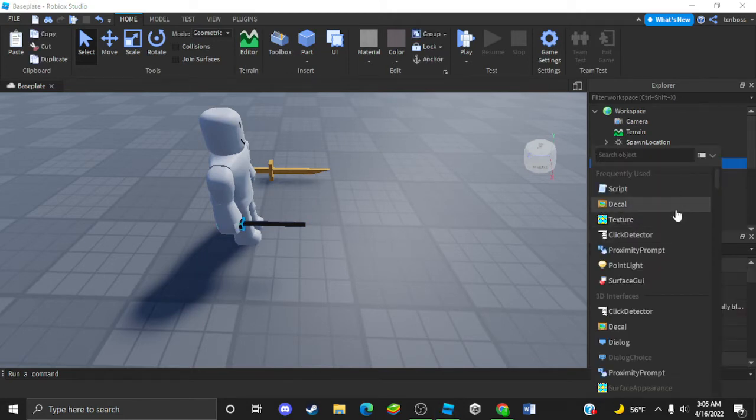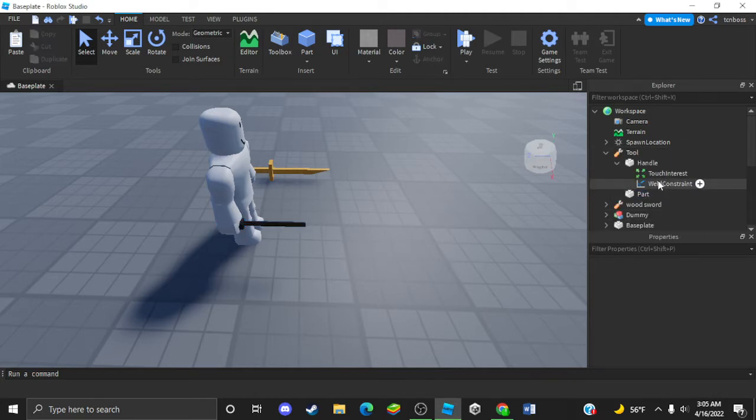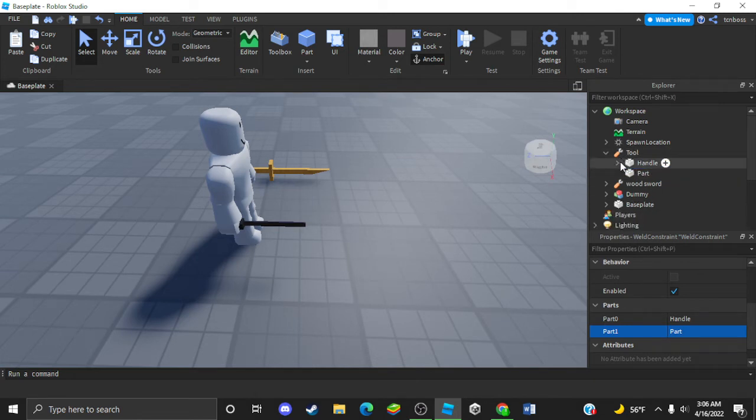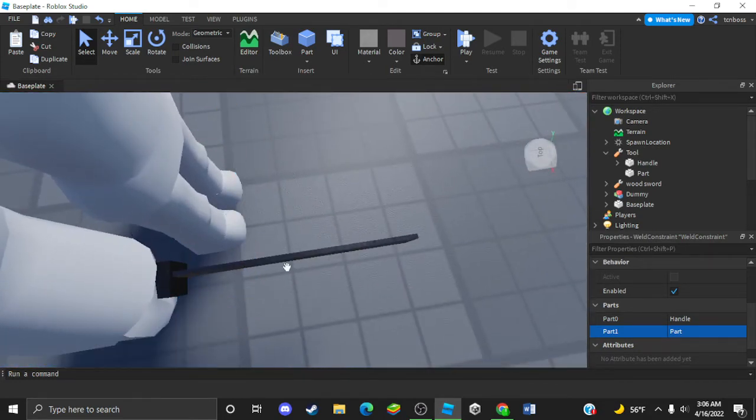Now, in handle, you want to add a weld constraint. And for how many parts you've added, you want to also put the same amount of weld constraints. Then you want to click on weld constraint, properties, go down to parts. Part 0 is the handle, Part 1 is whatever part it is that you're trying to add to the handle. Click on that, zip that up. Now you pretty much have your sword, mostly made.